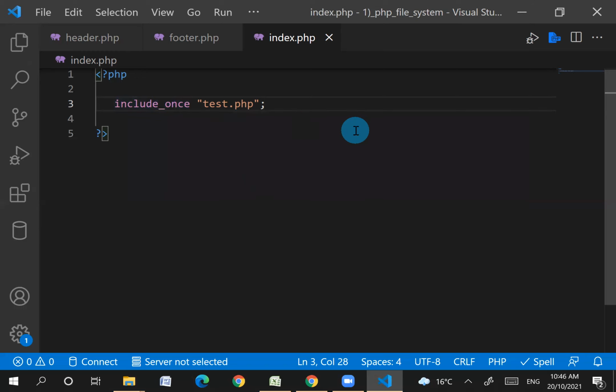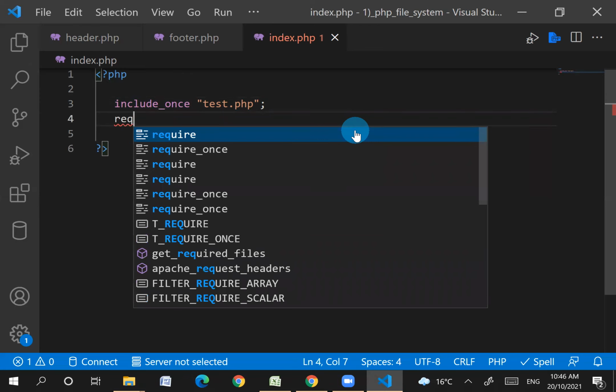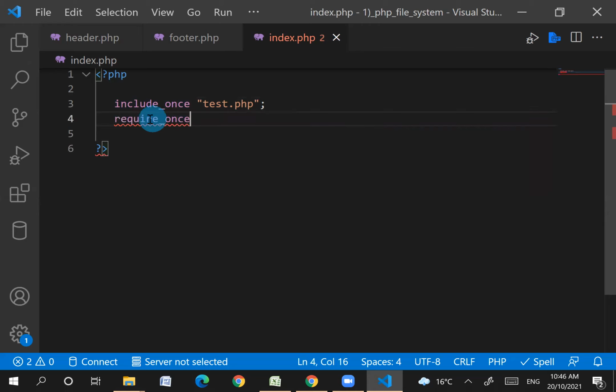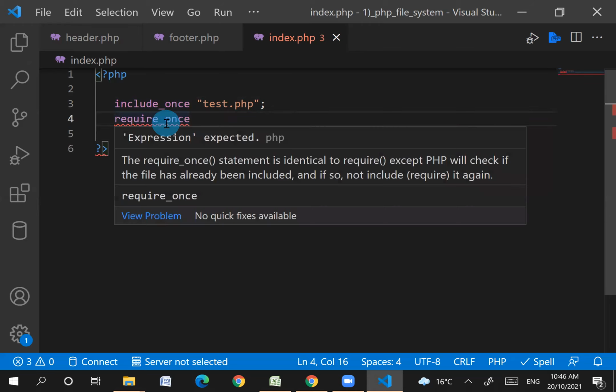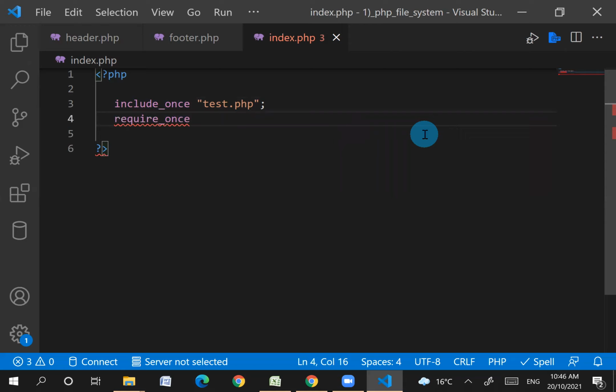So you can read a little bit more about it. If you use require once, you can also just do it, and you can actually hover onto it. So let me just write this. So you can hover onto it.